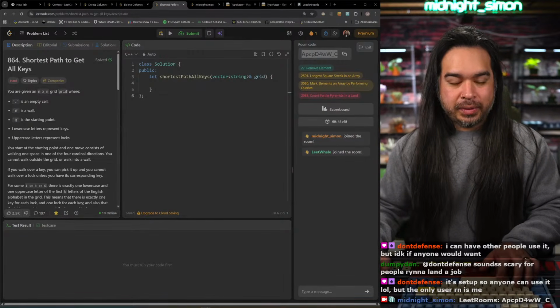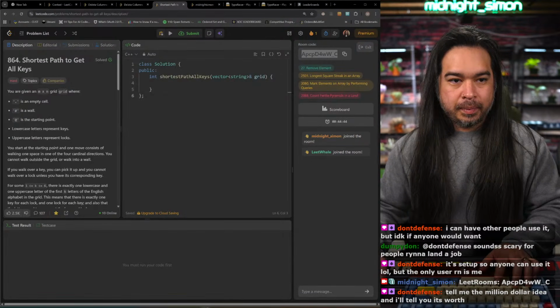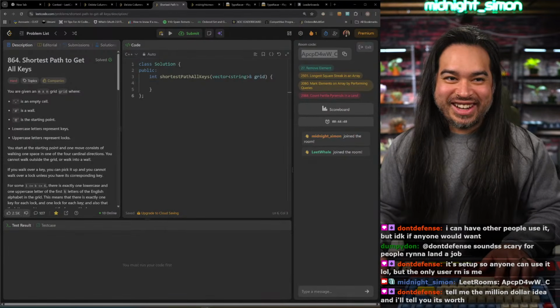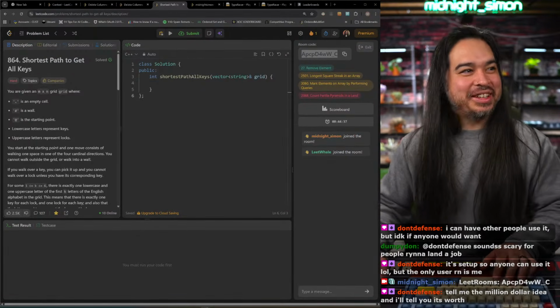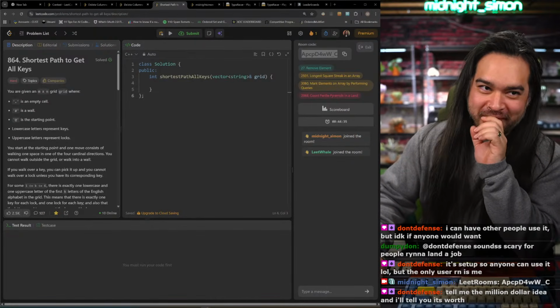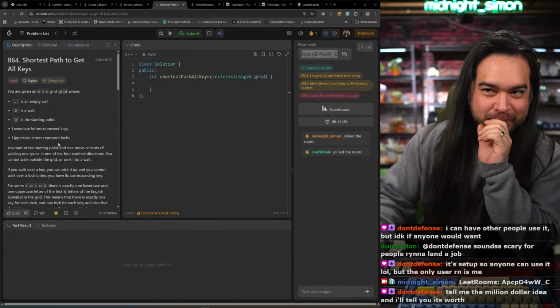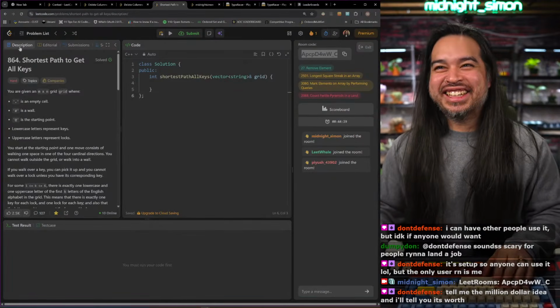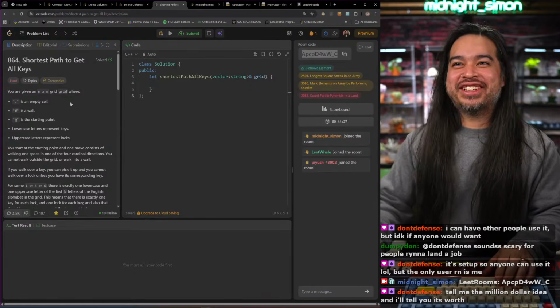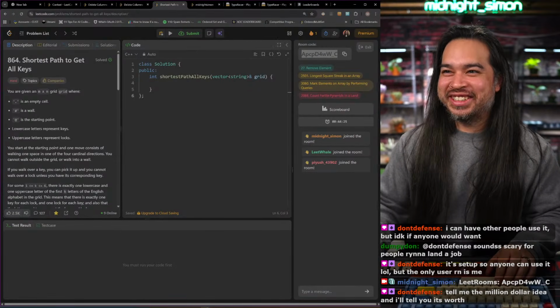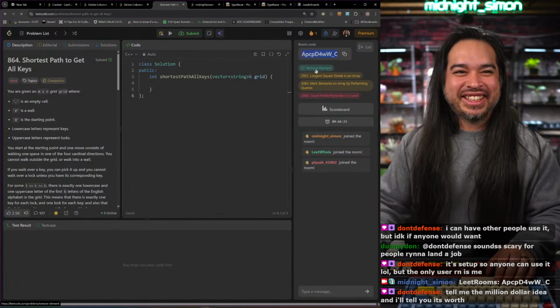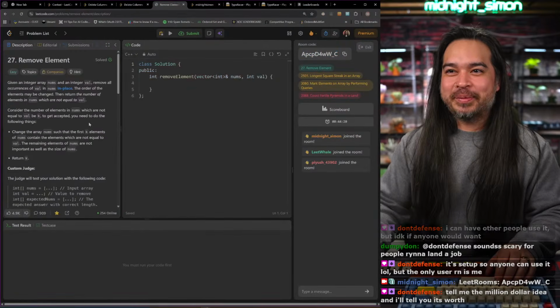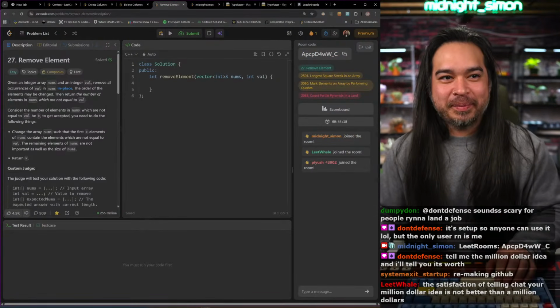New Leet rooms. $10 million idea, and I'll tell you it's worth it. No. I know it's worth it. I don't need anyone to tell me if it's worth it or not. Alright. Alright, I'll tell you.